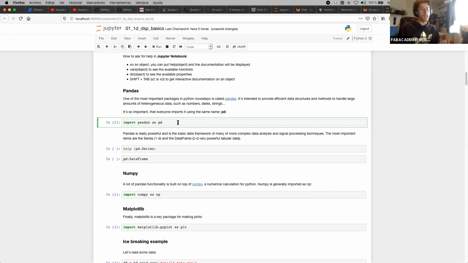The first one is called Pandas. It's probably the biggest library for numerical data stuff in Python, so important that everyone imports Pandas with the same name. Everyone puts PD for importing it. So every time that you see PD, it's also funny in French, I guess, but in Python it's Pandas.